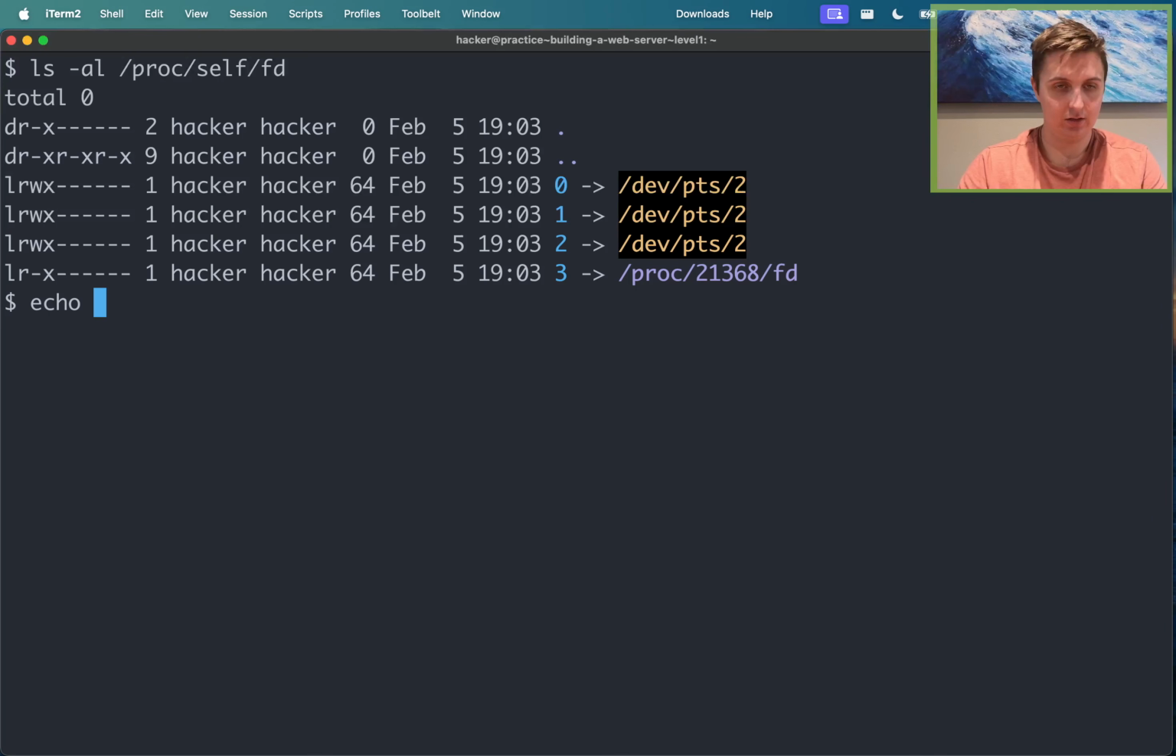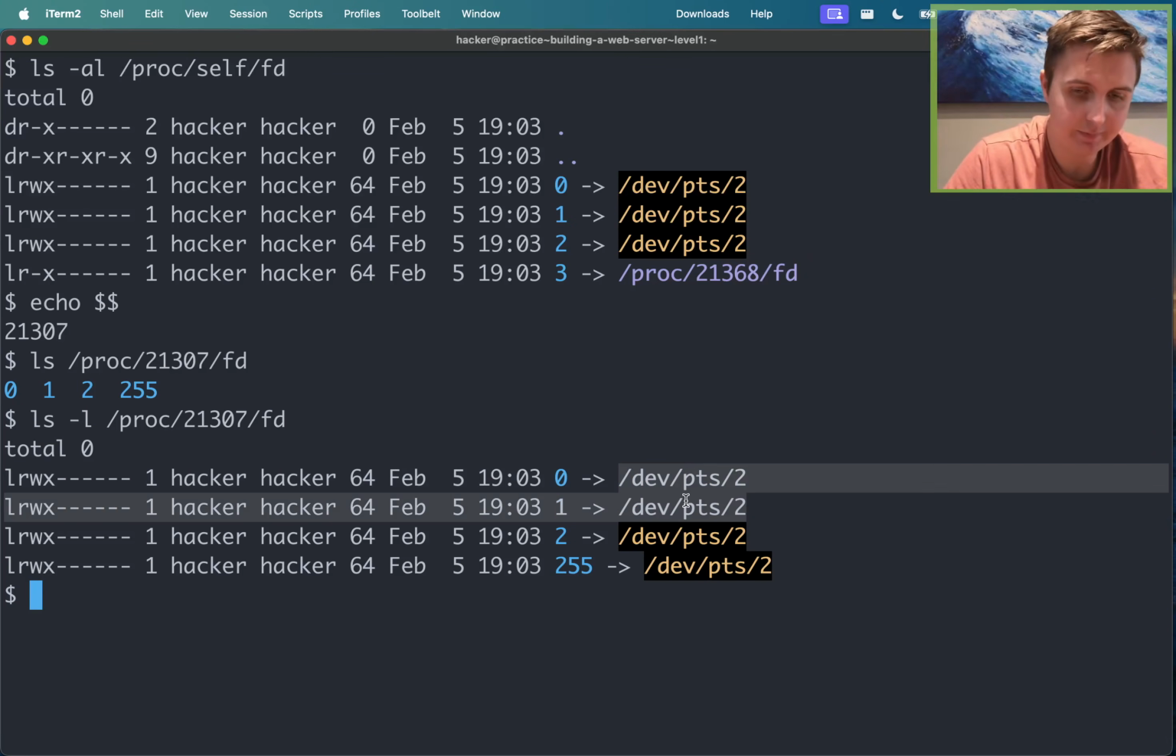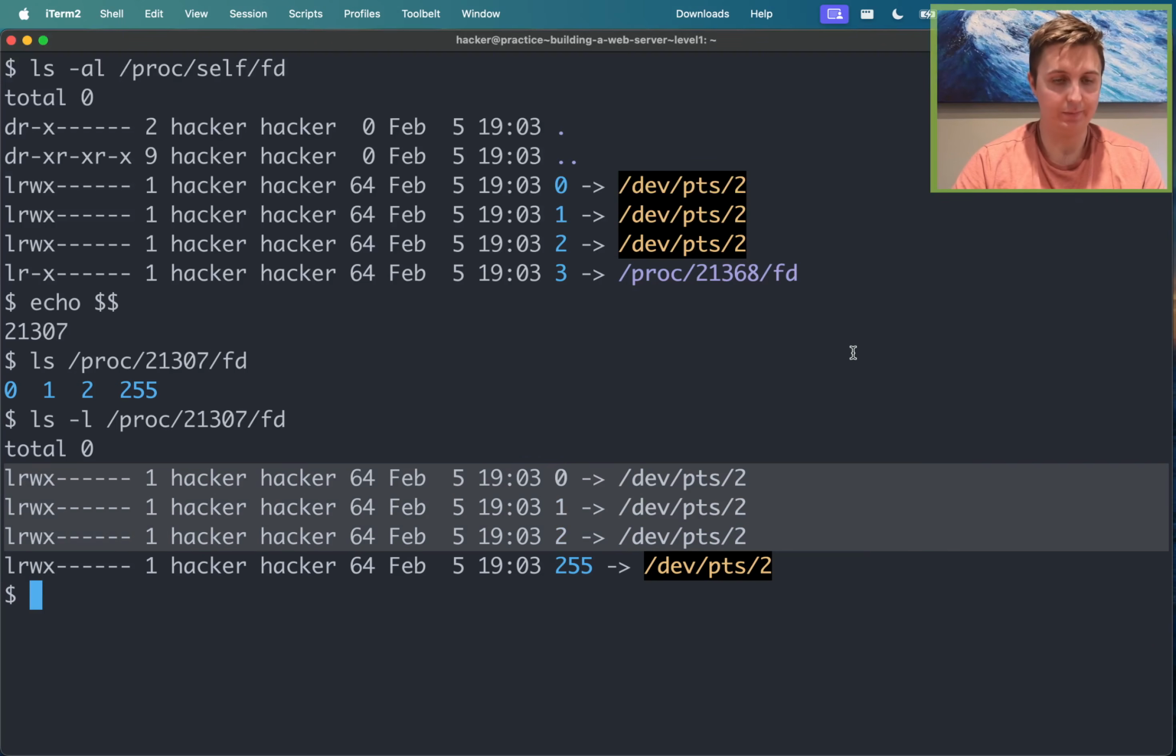So it's a little bit clearer, I think, if we... So echo $$ is the process ID of bash, this running shell. If I do ls proc that fd, well, technically bash also decides it likes a little bonus guy open 255. But 0, 1, and 2 are open.